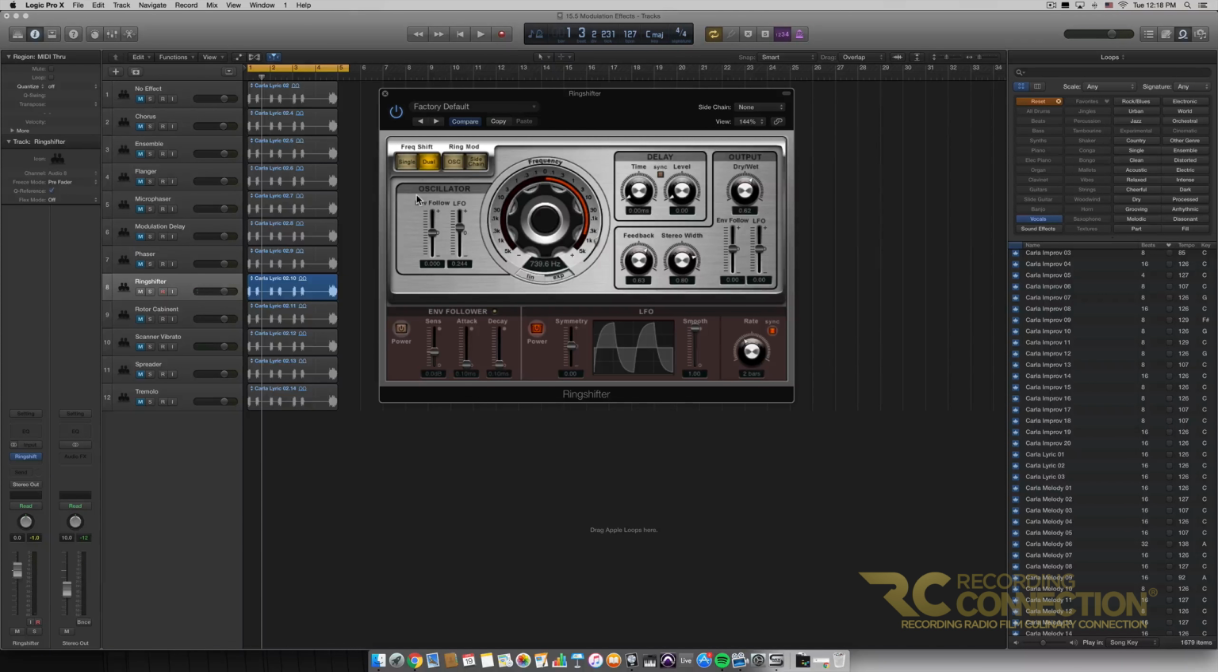Anyways, moving on, next we have this oscillator here, which I've already been messing with. This determines the frequency of the oscillator, how fast it's oscillating. And then we also have these buttons down here that determine the type of mode that it's in.